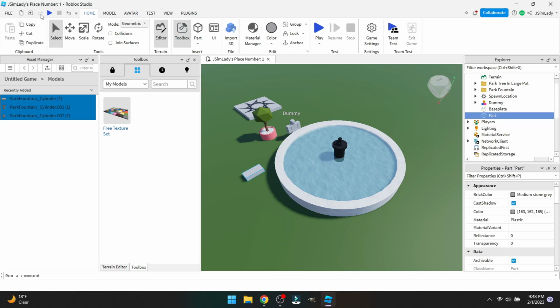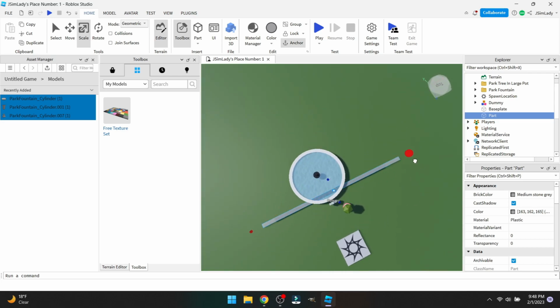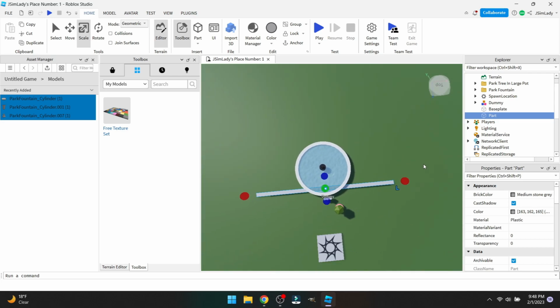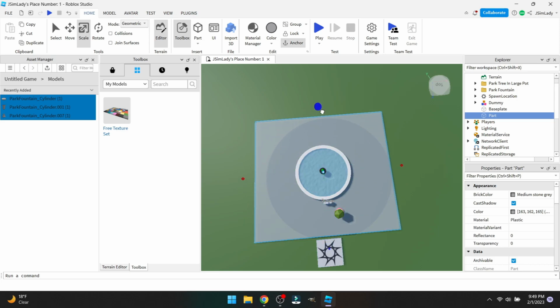I don't know what I did wrong when I exported the dummy, that the dummy ended up so big, like as big as the world pretty much.